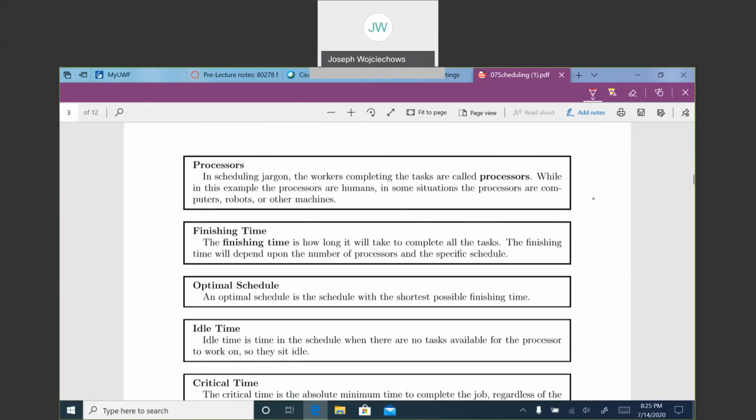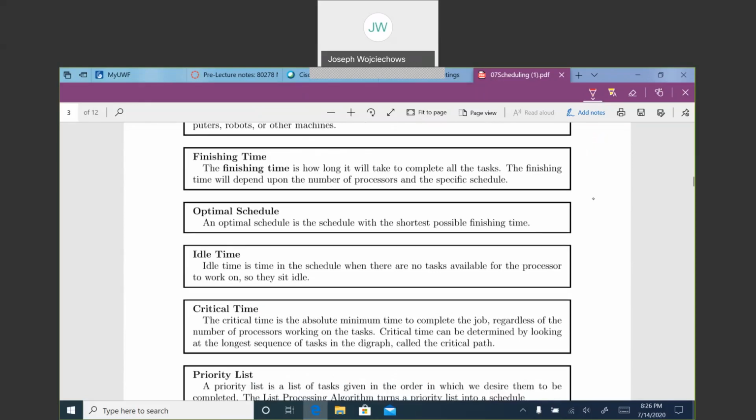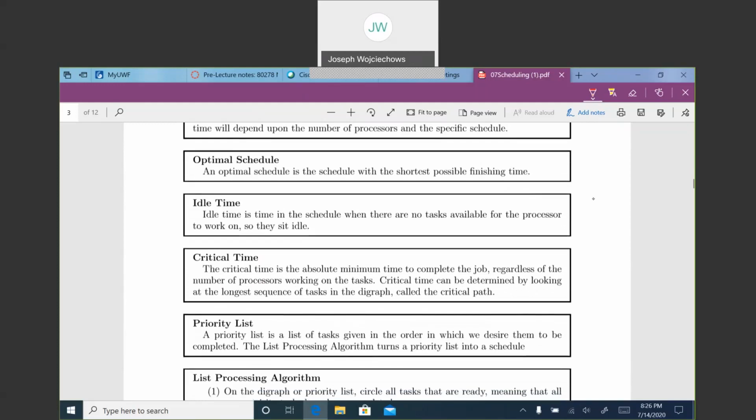So let's run through some definitions here. In scheduling jargon, the workers completing the tasks are called processors. In this example, the processors are human. In some situations, the processors are computers, robots, or other machines. The finishing time is how long it'll take to complete all the tasks. The finishing time will depend upon the number of processors and the specific schedule. An optimal schedule is a schedule with the shortest possible finishing time.